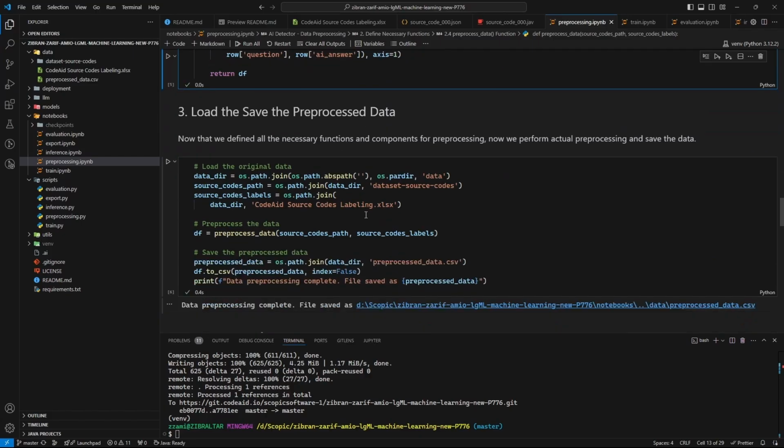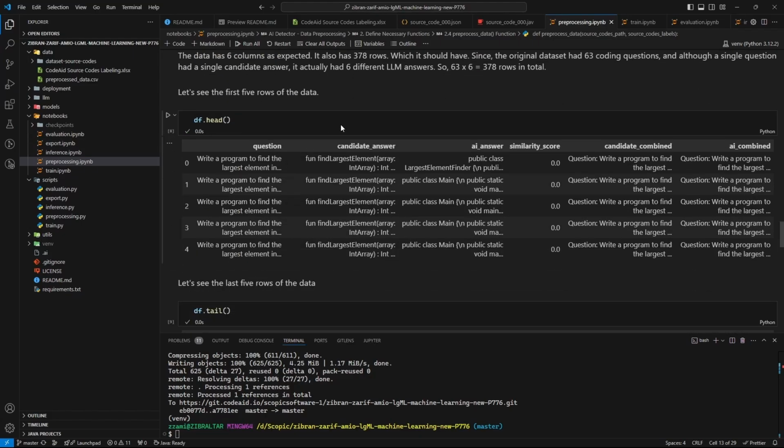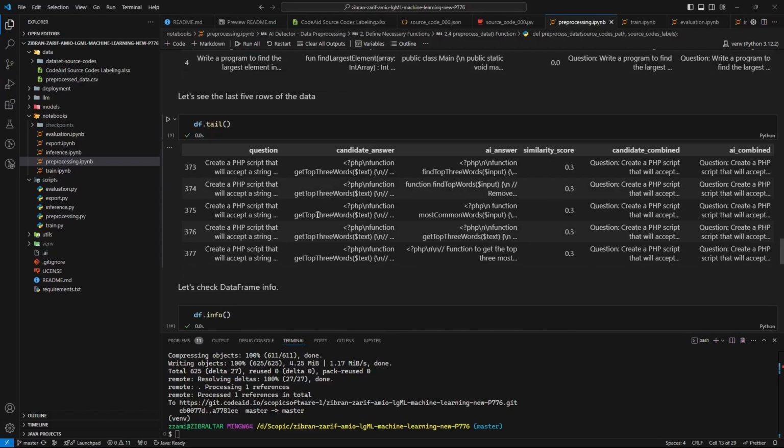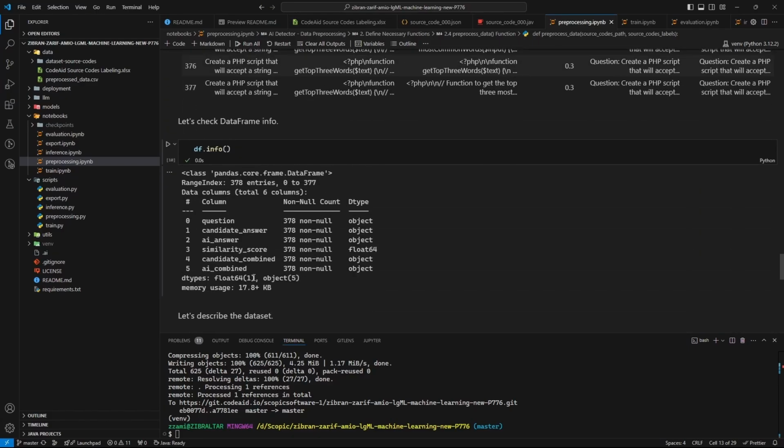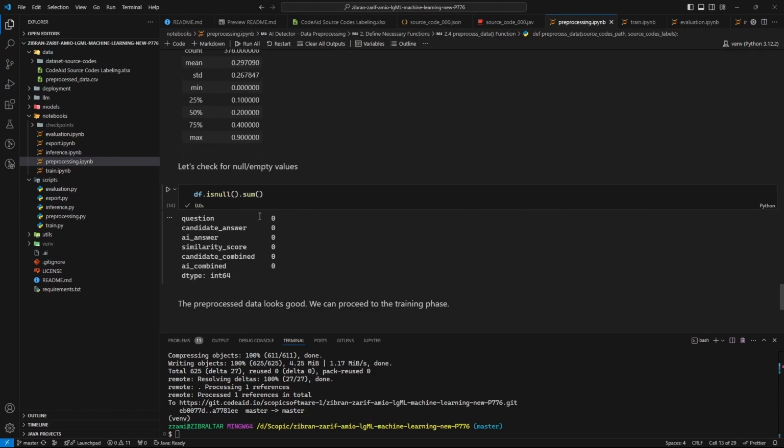Now that we are done with pre-processing, we can simply explore the data. So this is what the first 5 rows look like. This is the last 5 rows. This is the generic information of the data frame. These are some more information. This is important. This is where we check if there are any null values, and there are not, which is good. Now we can simply move on to the training phase.